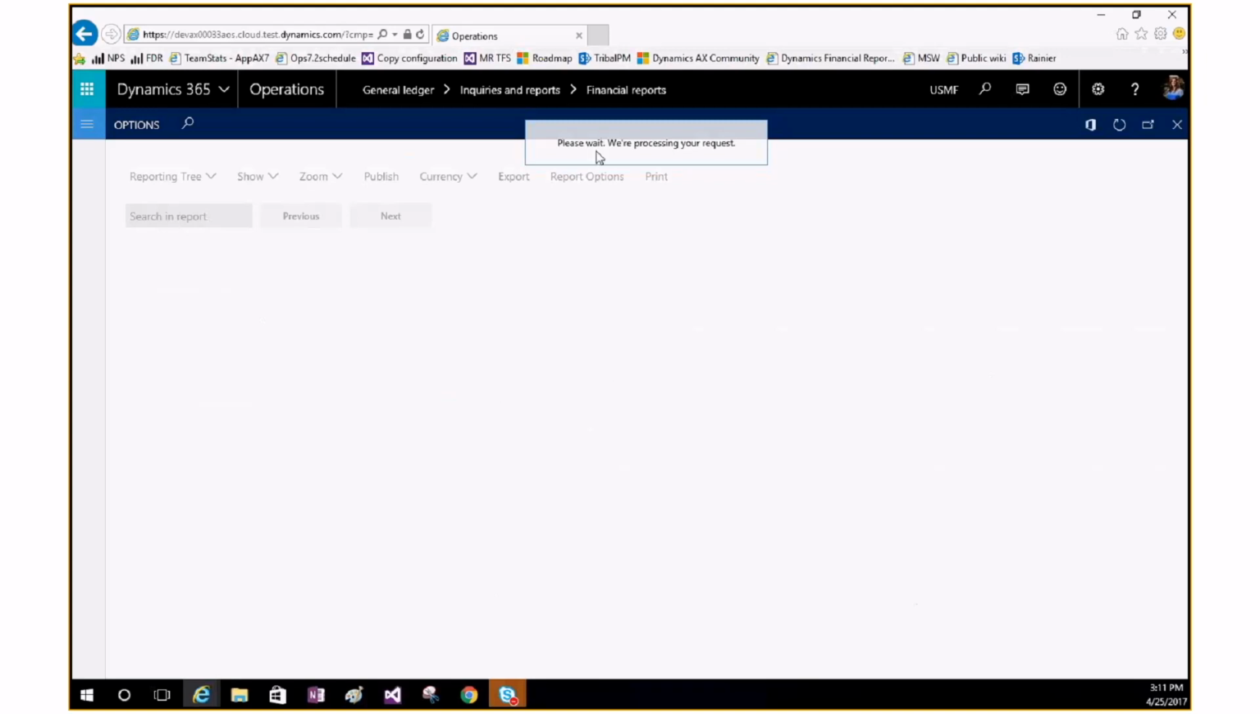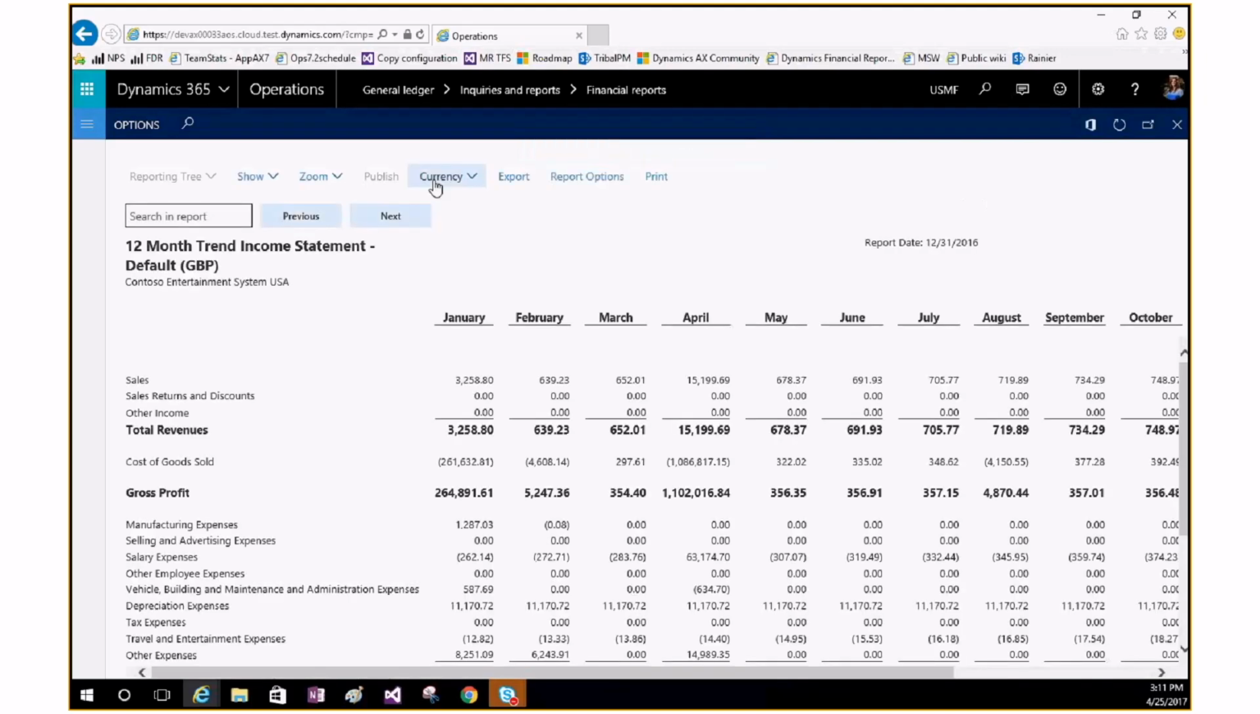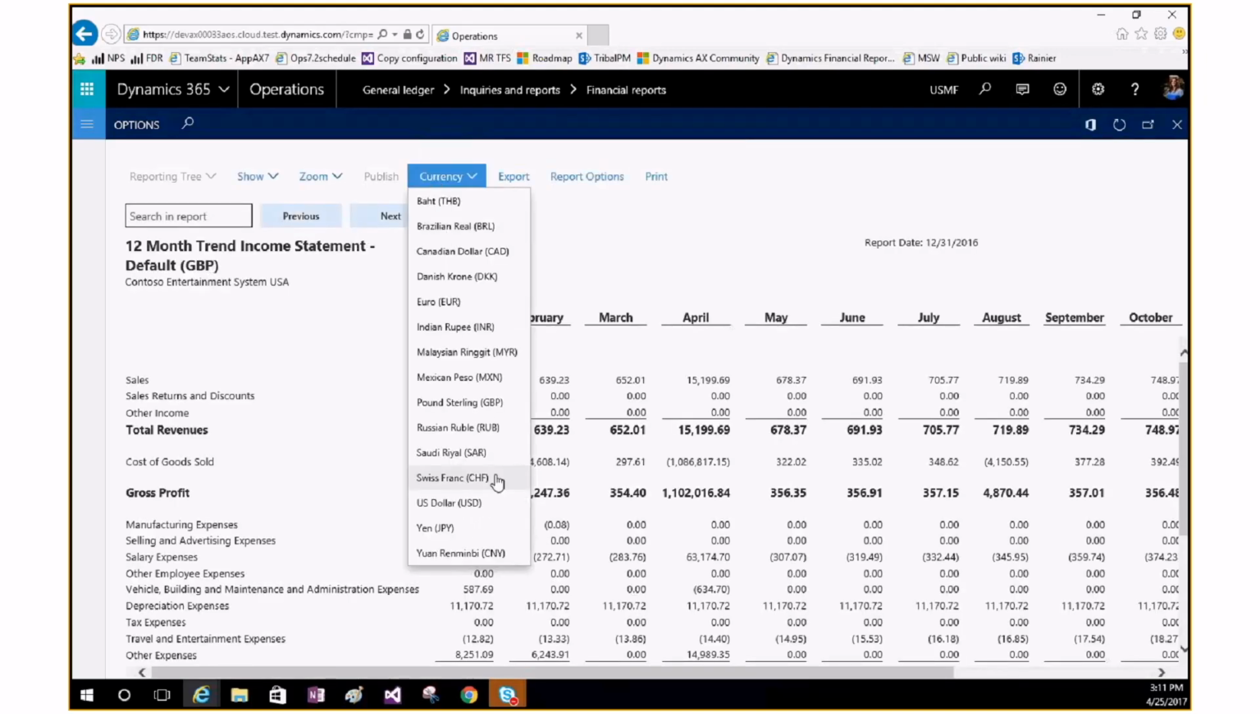So you'll notice this is going to take a second to process because there are quite a few different rules happening. And then once it's finished processing, I will see that report now displaying in Great British Pounds. Okay, and there we go. You'll notice the currency there. So I'll just go back to US dollars.